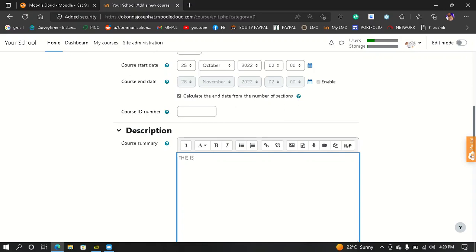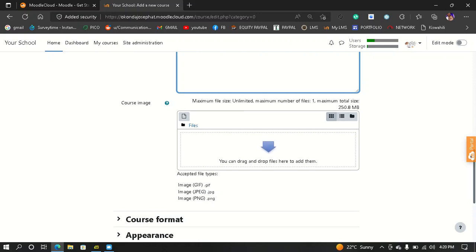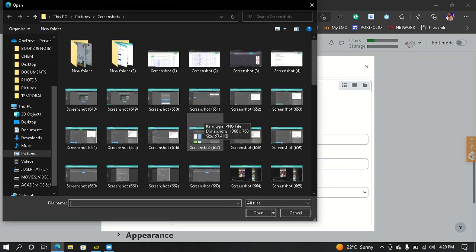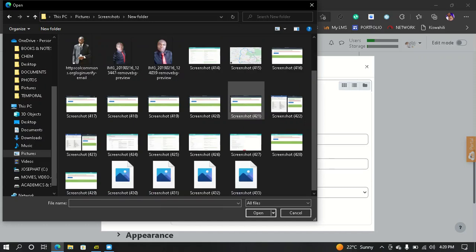I can insert here the image for the course. You can choose from your drive if you are having any. So let me check the one that I can use. Let me see the image that I can use there. Let me choose this image here.